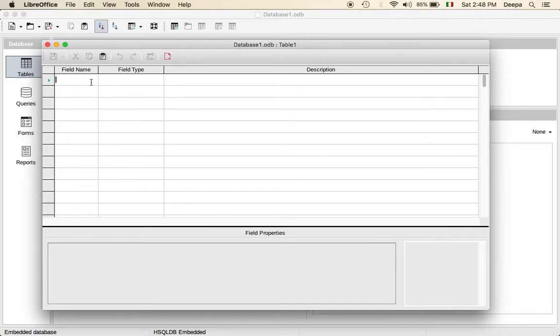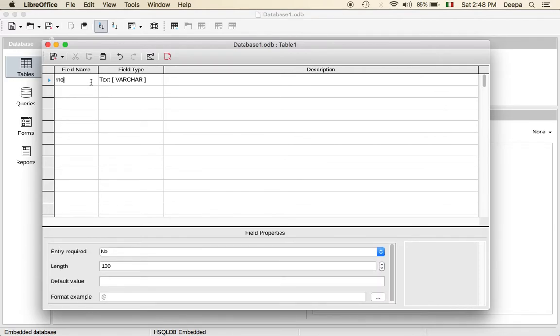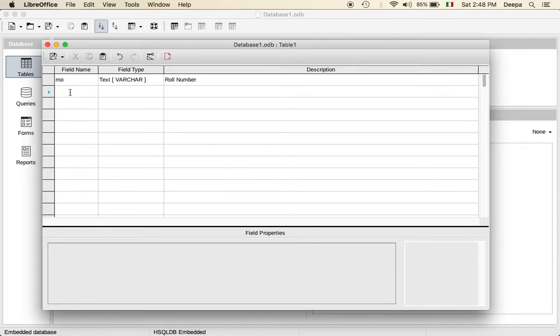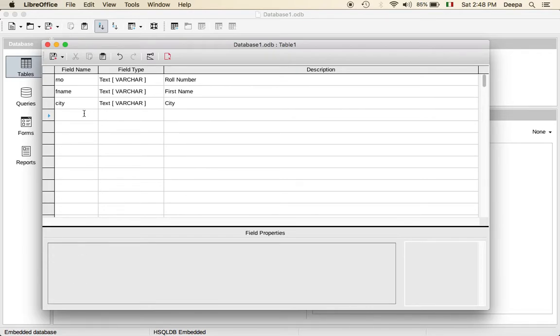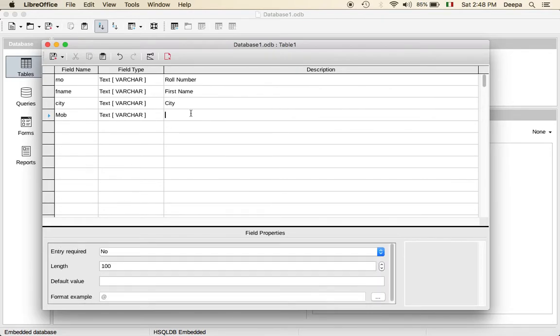Now I need to specify certain field names. Let's say I'm creating a student table. I'm going to put roll number and description, first name, city, city of residing, and mobile number. So here I have given certain fields, field types, and descriptions.